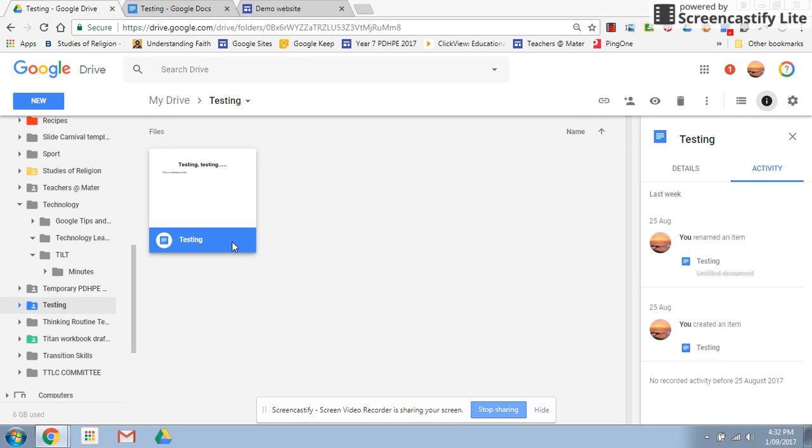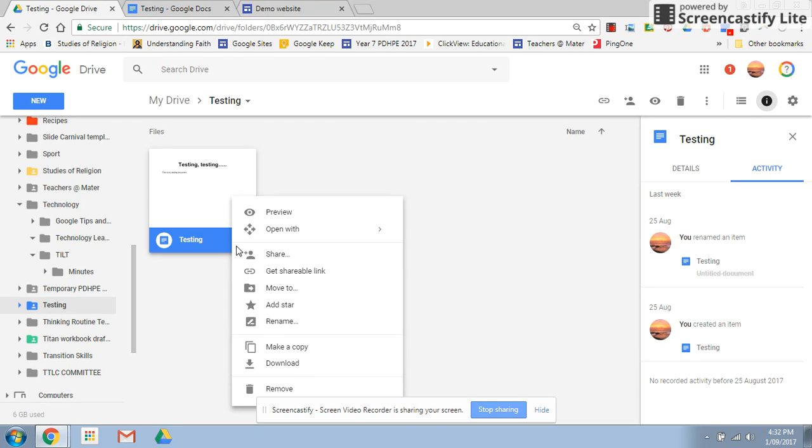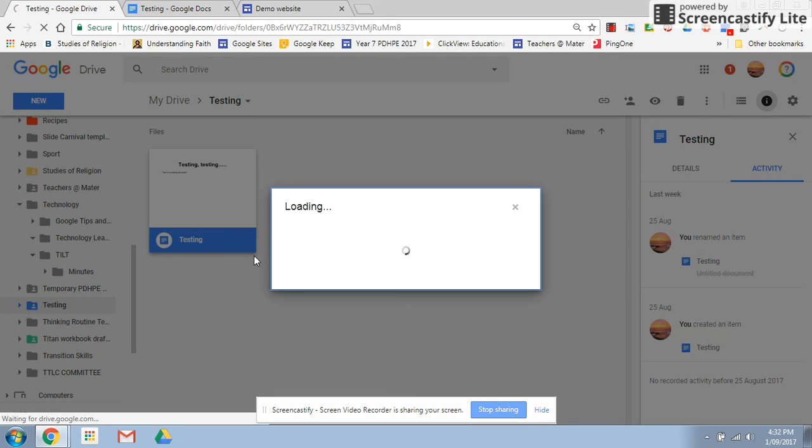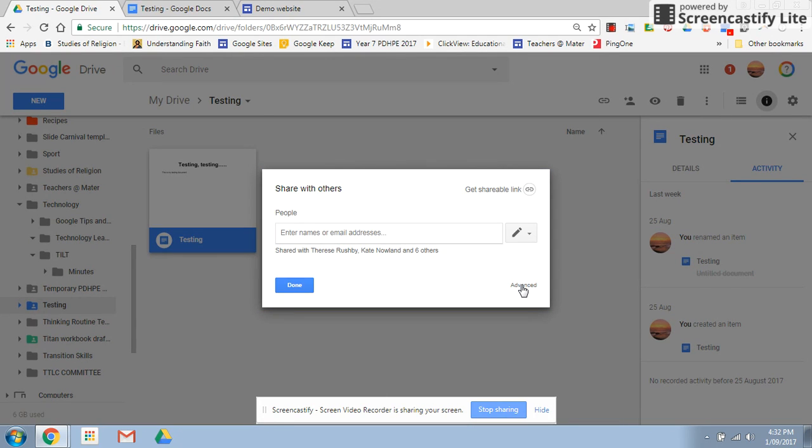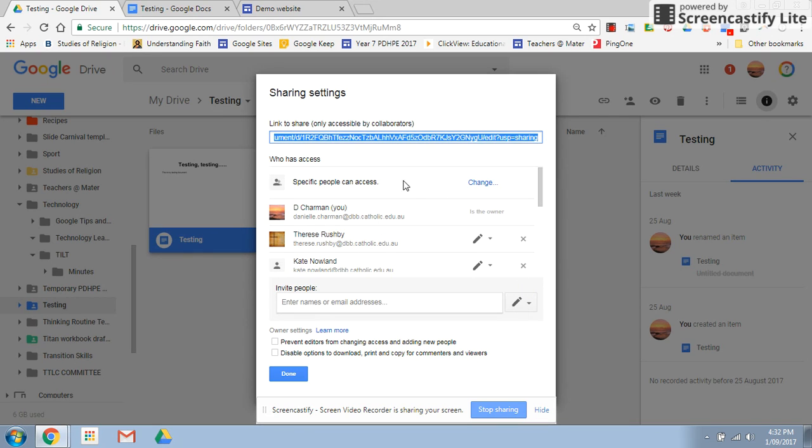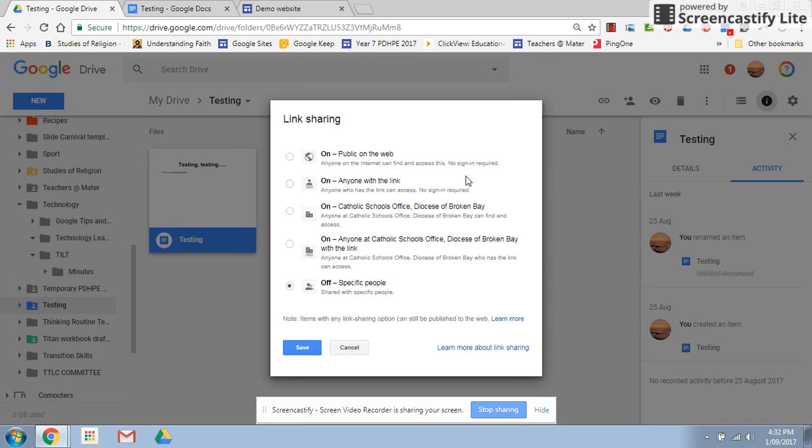To be able to do that, you right-click on the document that you have embedded, you click Share, you click Advanced, which is down the bottom right-hand corner of the pop-up box. Then you have the option here that specific people can access and the option to click on Change. Click on the Change button and you come up with a list of options for who can have access to your document. I've been setting my documents at On, anyone with the link can access.